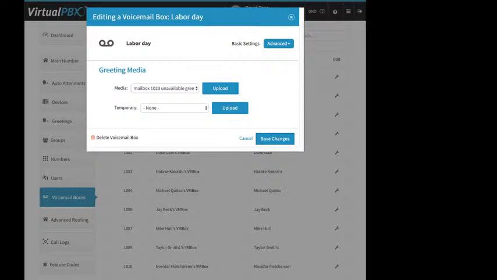Now this temporary file, you can have in place for like when someone's on vacation, right? So like the vacation voicemail greeting. So when you have a file selected in temporary, it supersedes the media file until you put temporary back to none.